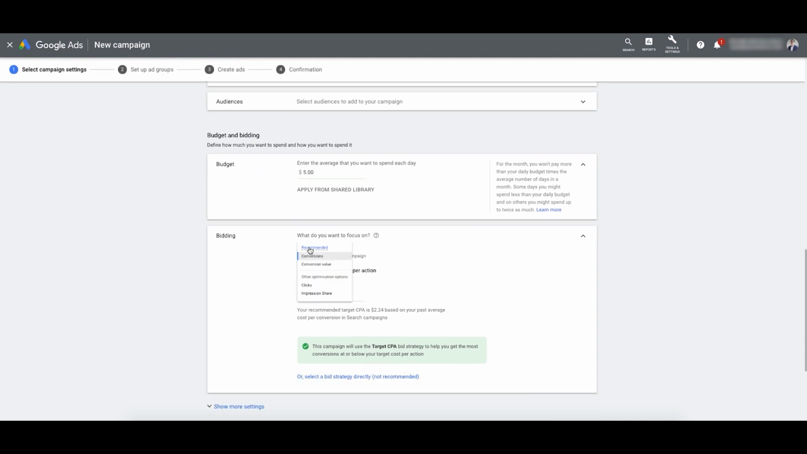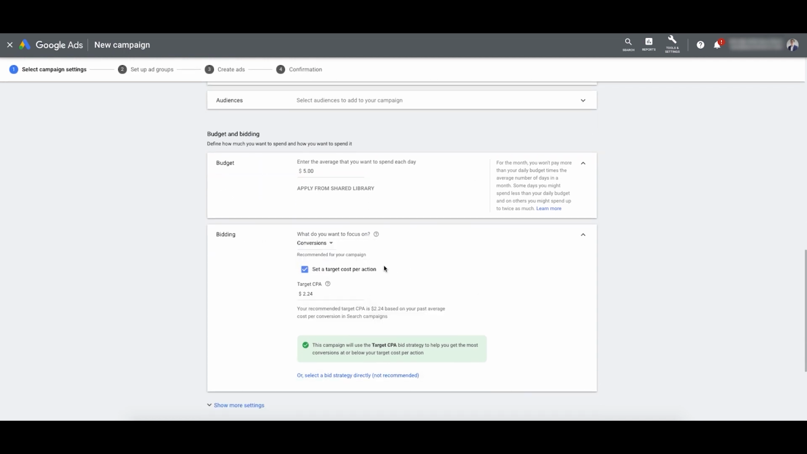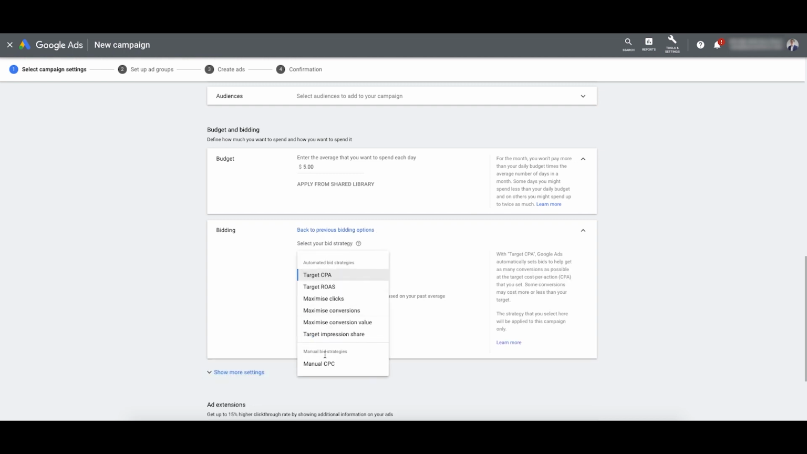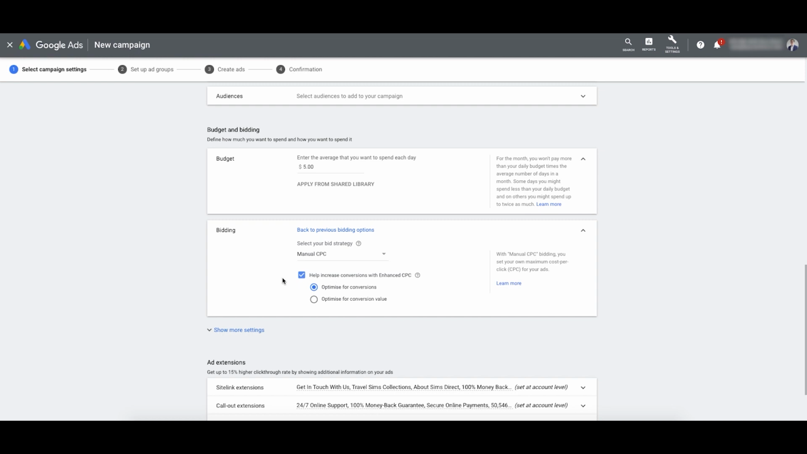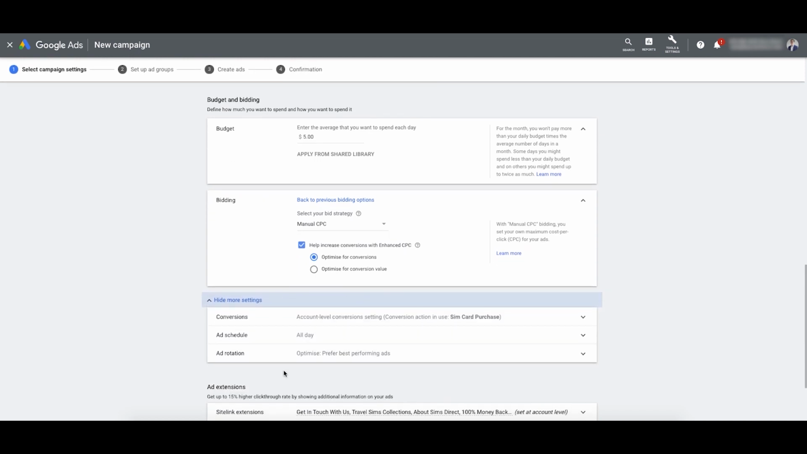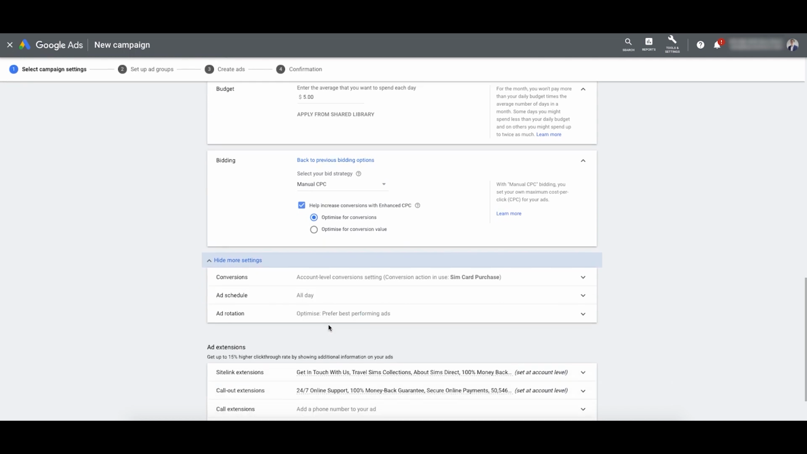So the bidding. Okay, this has changed since the last time. Yeah, so I want to go down to the bottom and select bid strategy directly. So I want to go through and use manual CPC. I'm okay with enhanced CPC, but I want to have that control for a branding campaign, especially at the start, okay? So I'm going to put that in there. Are there any more settings? Everything else is fine. Ad schedule's fine.